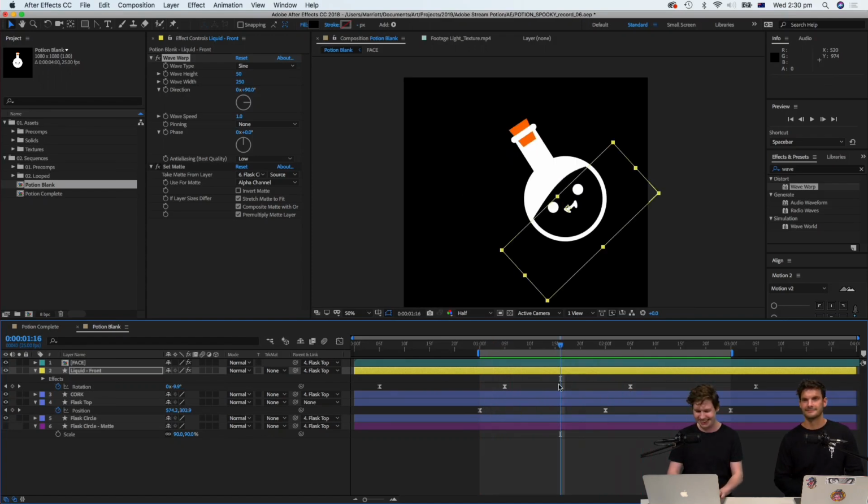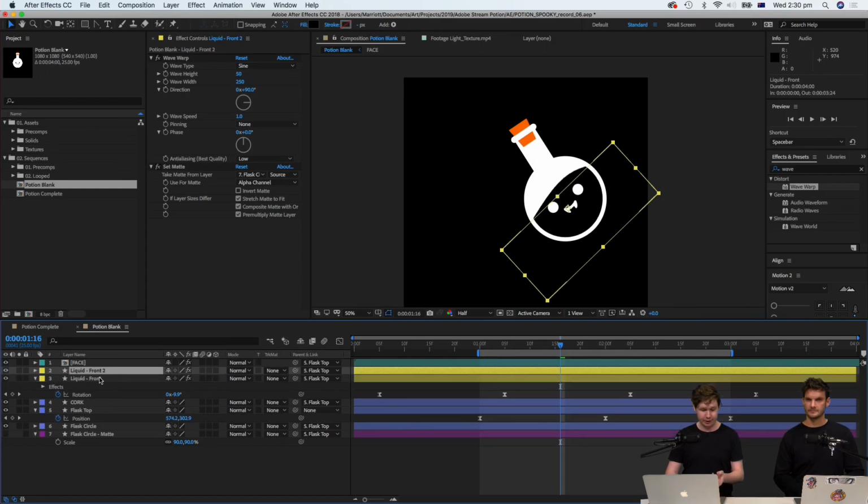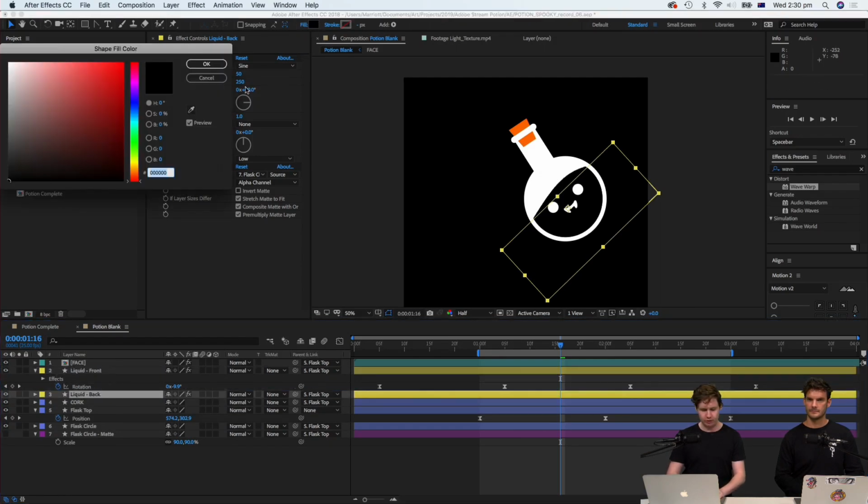Yeah, it certainly does. And so now we're going to add another liquid layer. So we're going to duplicate liquid front, and we're going to call this liquid back, and we're going to drop that below the liquid front, and we're going to color that orange. So I'm just clicking the fill up here, and I'm going to select the eyedropper and eyedrop the orange from the cork.